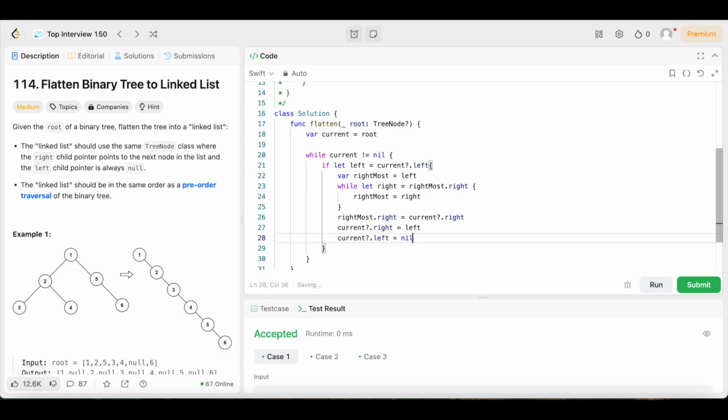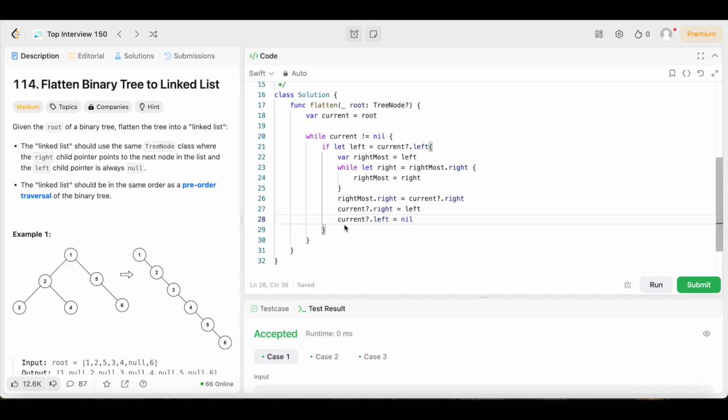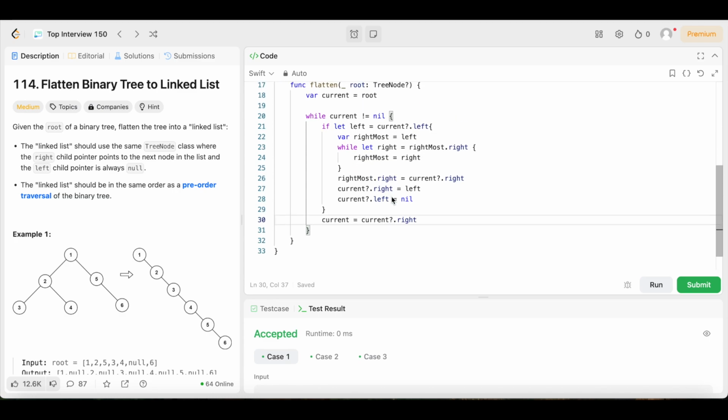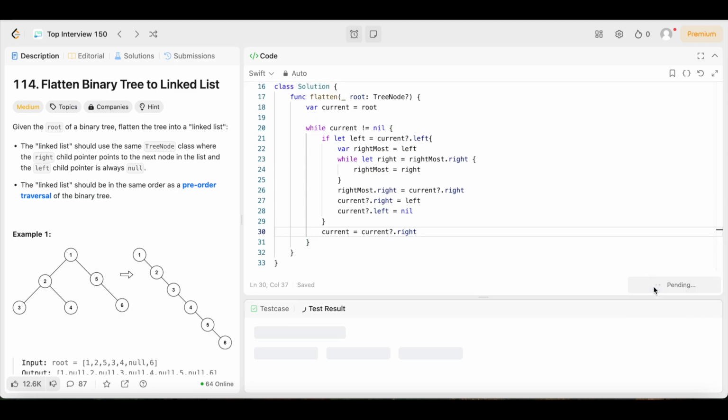Boom, just like that. And now we have to move to the next node in the flattened tree, which is always to the right. So we just come underneath this, and we say current equals current question mark dot right. And now that should be all she wrote. See, that wasn't that much code. Let's run it, see how it runs, make sure it runs how it's supposed to.